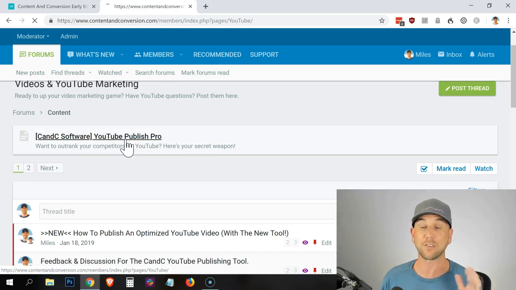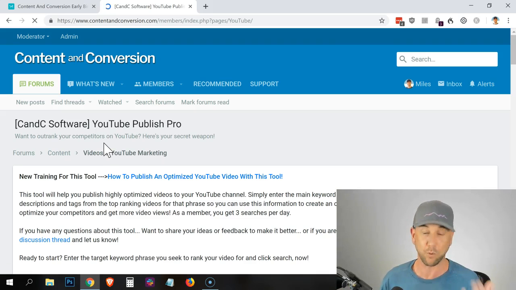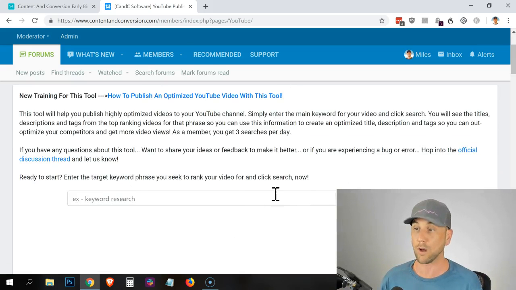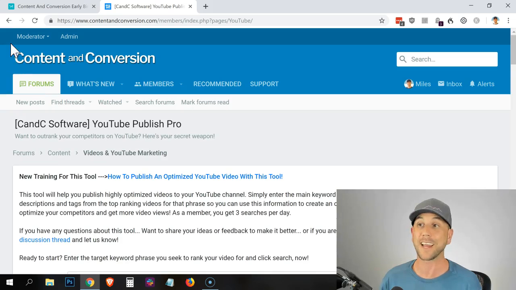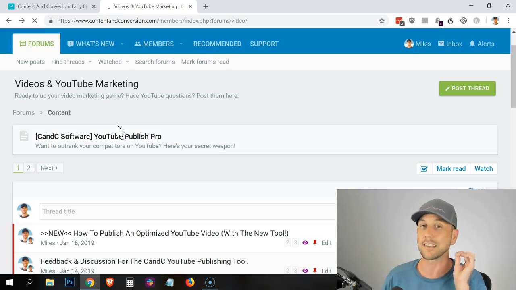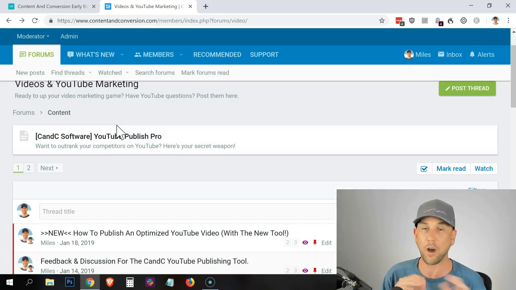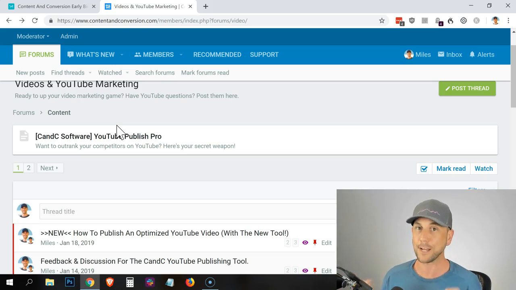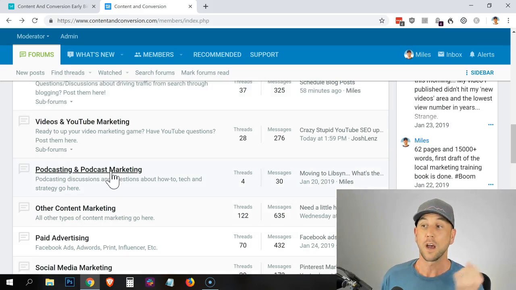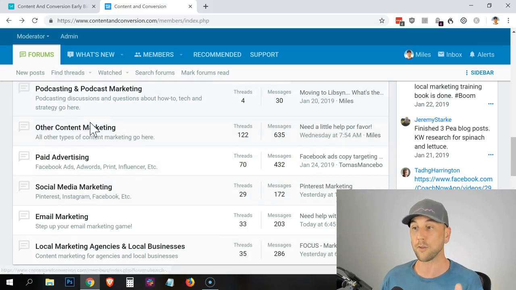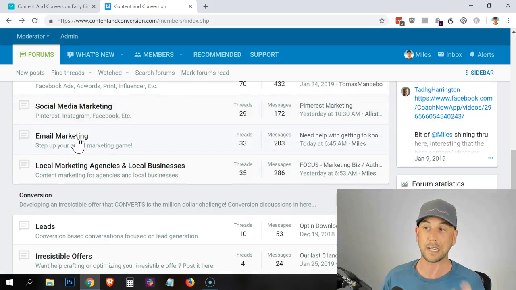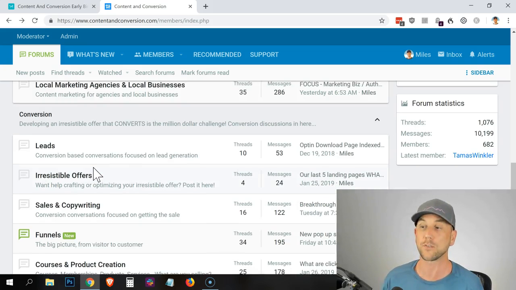And now there's actually a software application that Dave Wooding and I put together and we built, and it runs right here, and you enter your keyword and it works the magic to help you understand exactly how to optimize your title and everything on your video to make sure you are going to hit page one. We're getting so many members hitting the top of YouTube with that there. I'm loving it. Conversations about podcasting, other conversations, paid advertising, social media marketing, email marketing, local marketing questions are in there.